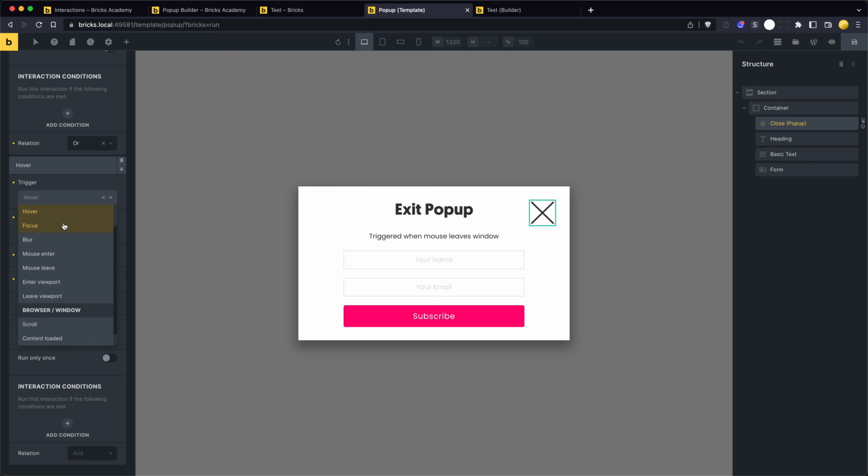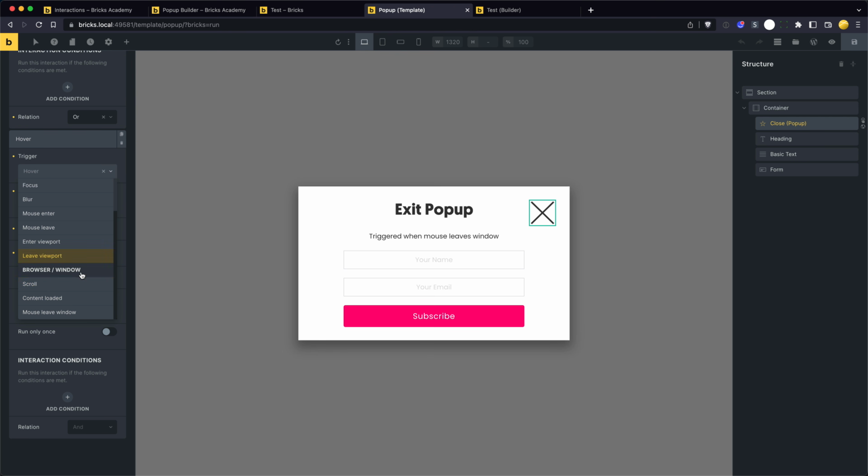But yeah, there's much more you can do. Focus maybe on a certain input, on blur, when the mouse enters this element, when this element enters the viewport, when it leaves the viewport, and yeah, all kinds of browser and window events as well for your interaction triggers.